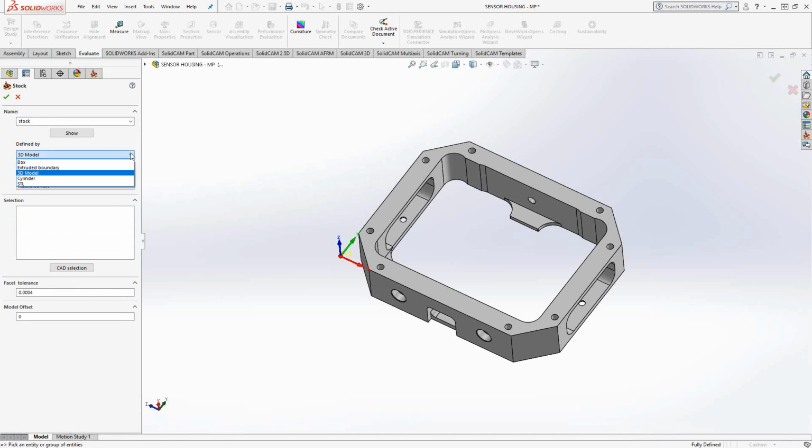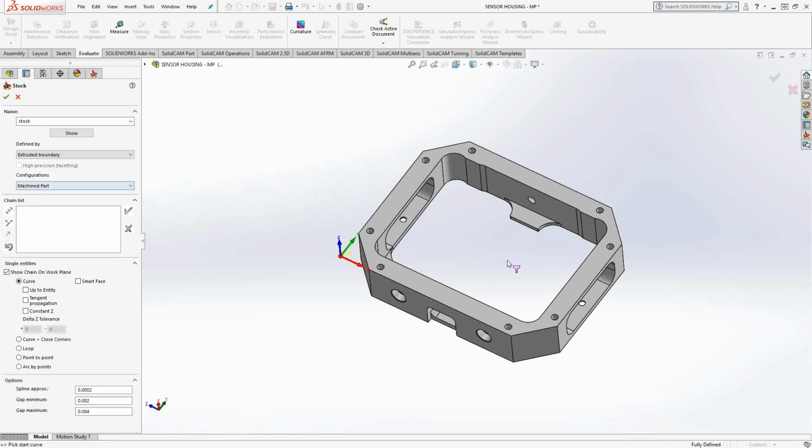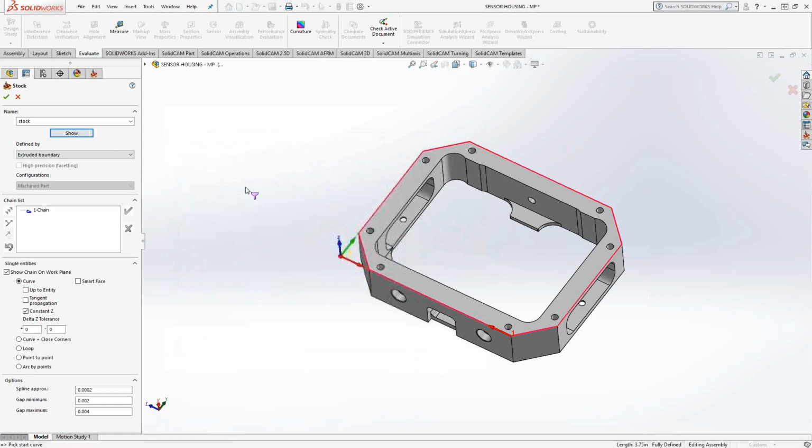Now, in the case that you have some very basic stock, you have these other two options here. Extruded Boundary allows me to choose a profile from our part. Let's say I choose this top edge right here. That gets extruded through the Z-axis. So if we take a look at what that's going to look like, that took that profile and extruded it to the top and the bottom of that part. This is good for when I'm machining actual extruded parts, extrusion stock.